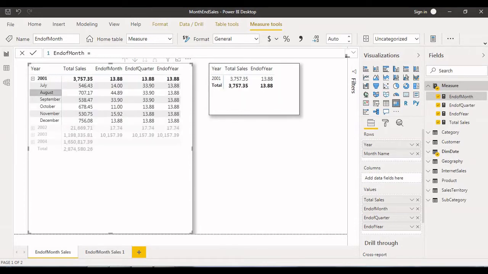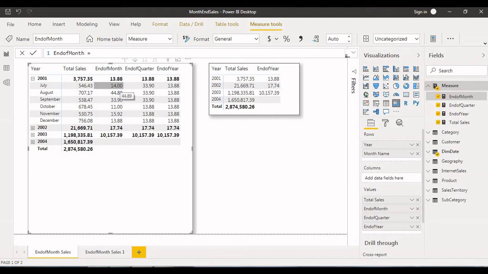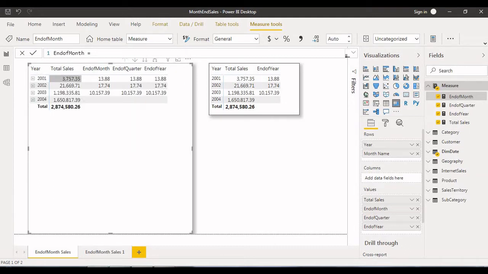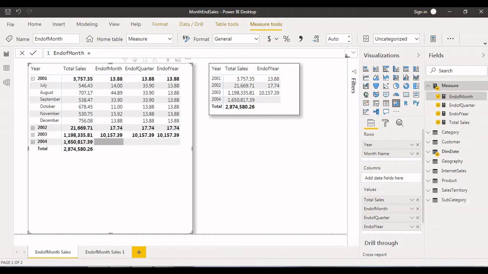If you notice here in this context, what is the end of the month? This is the year level context. In 2001, what is the end of the month? In December, the end of the month is 1388. In the quarter also 13.88, and in the year also the same, everything will be the same because at December level we'll get the same value. That is the reason: 31.88.